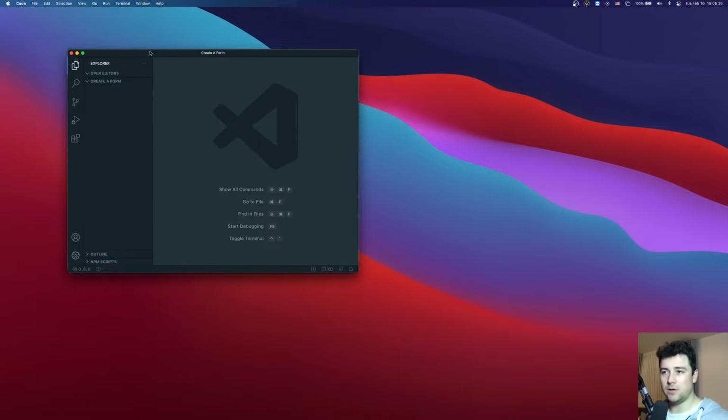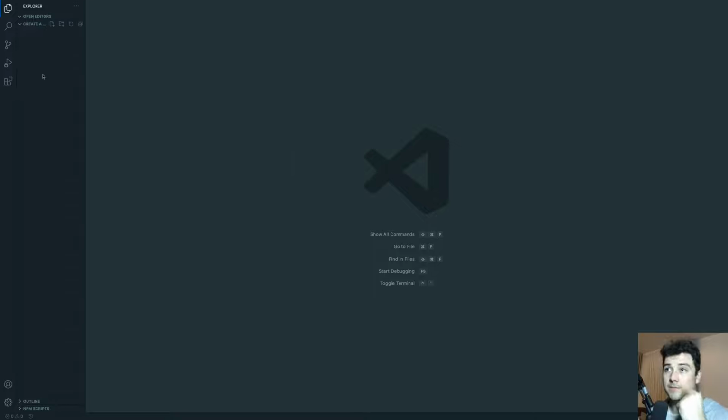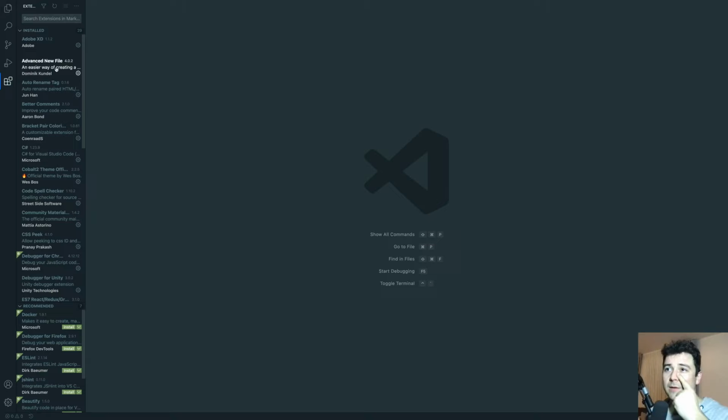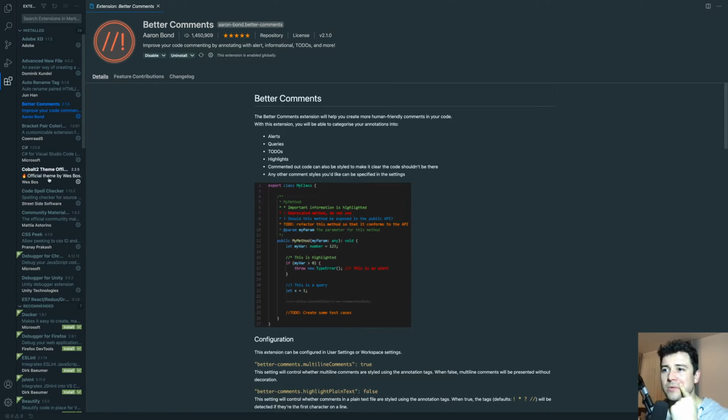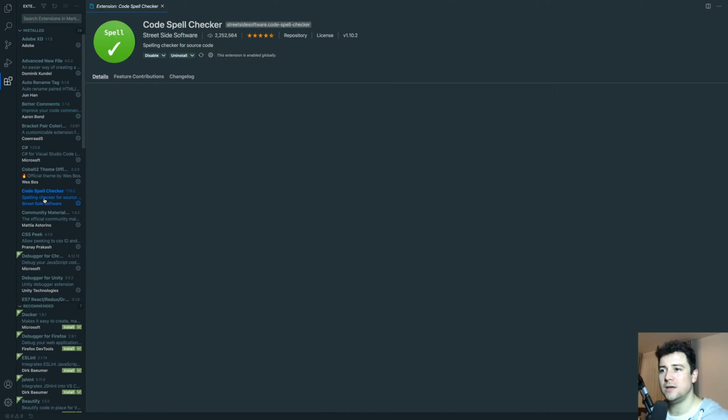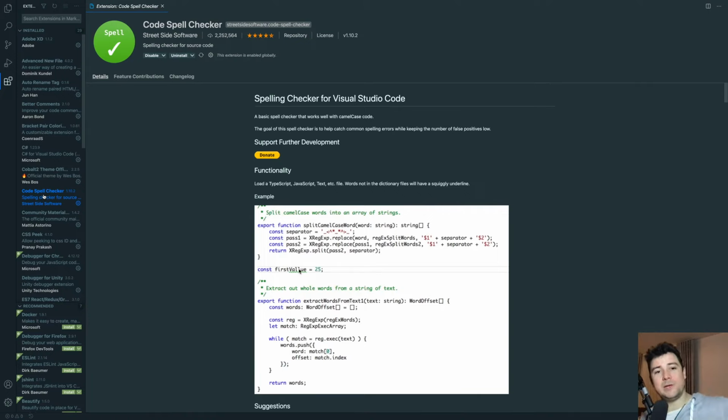Also using Visual Studio Code for our code editor. Let's make this larger. And let me also show you the extensions that I'm using. So what are most important? Let's say Better Comments, if you want to insert some kind of comments. Code Spell Checker for me, extremely important. I'm a moron, I can't spell.